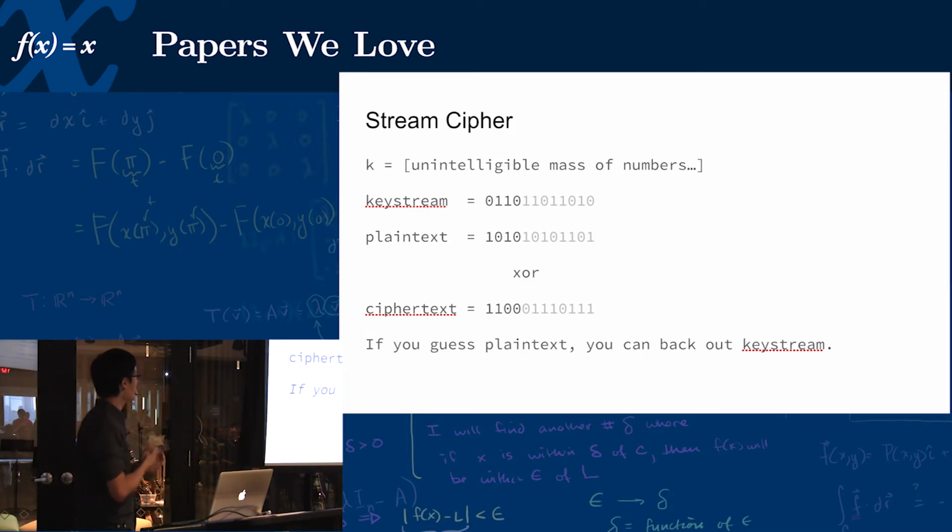So one of the unfortunate things about this kind of stream cipher is that if you know what the plain text is, you can back out the key stream. And this is just generally true. If you know two of these things, you can back out the third. And so typically the eavesdropper, she'll know the ciphertext, right? But she might be able to guess what the plain text is. She might assume, for instance, that all communications start with hello.